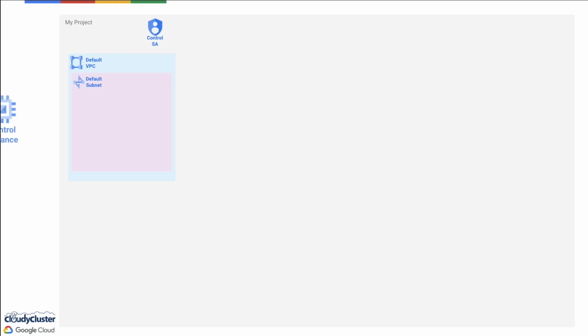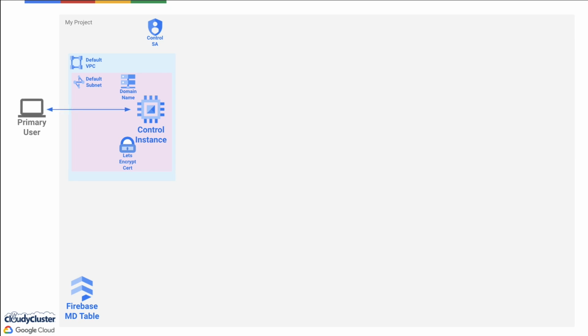Now that the base security is set up, next the control instance will be launched from the GCP Marketplace. After the control instance is launched, it self-configures, and it creates a Firebase table to hold all the CloudyCluster metadata, fetches a DNS name, and once that propagates, it actually receives a Let's Encrypt certificate, so all browser communications are encrypted. Once all this happens, the primary user can log in and do the initial setup through a web browser that has a fully trusted site and full TLS encryption.